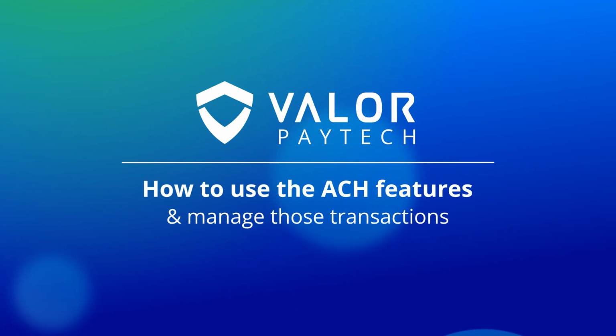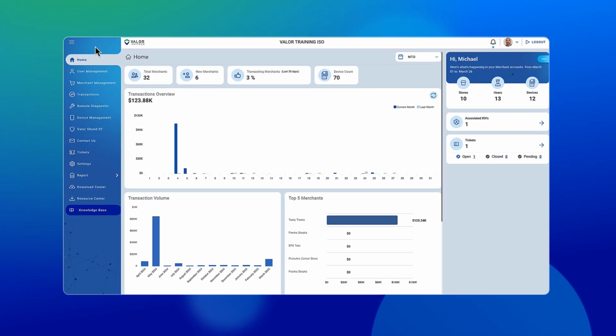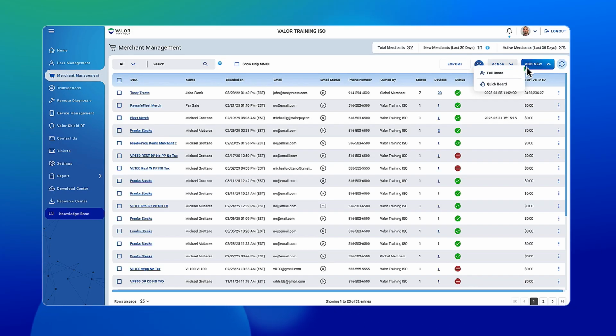How to use the ACH features and manage those transactions. Start by going to Merchant Management and deploying your merchant. You can use the deployment tools for either QuickBoard or Fullboard opportunities.